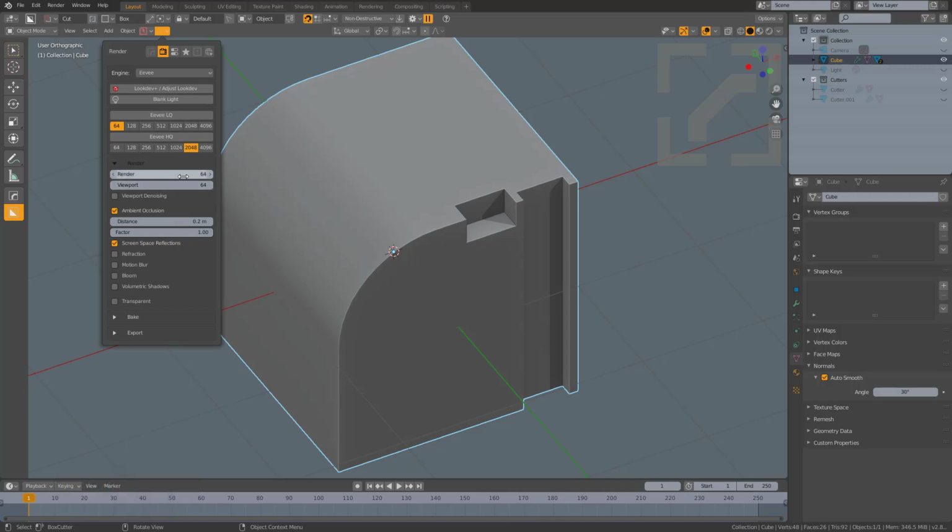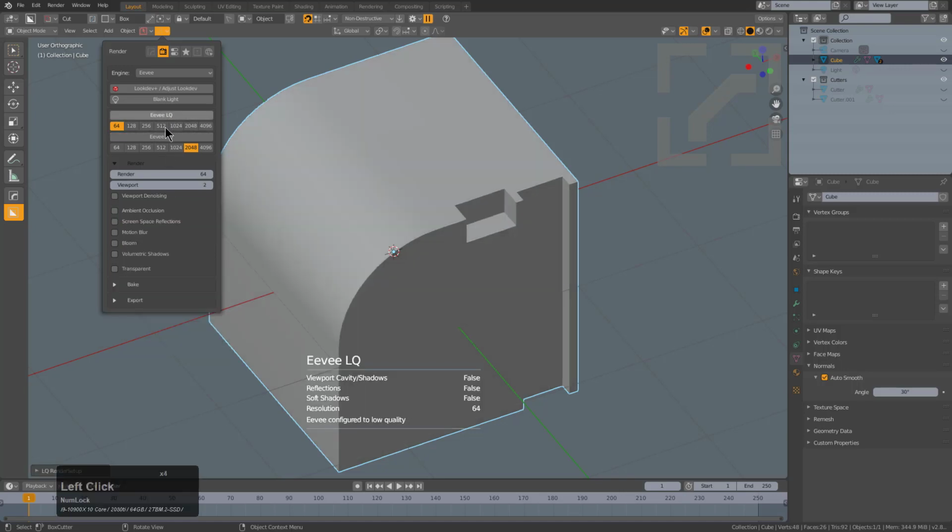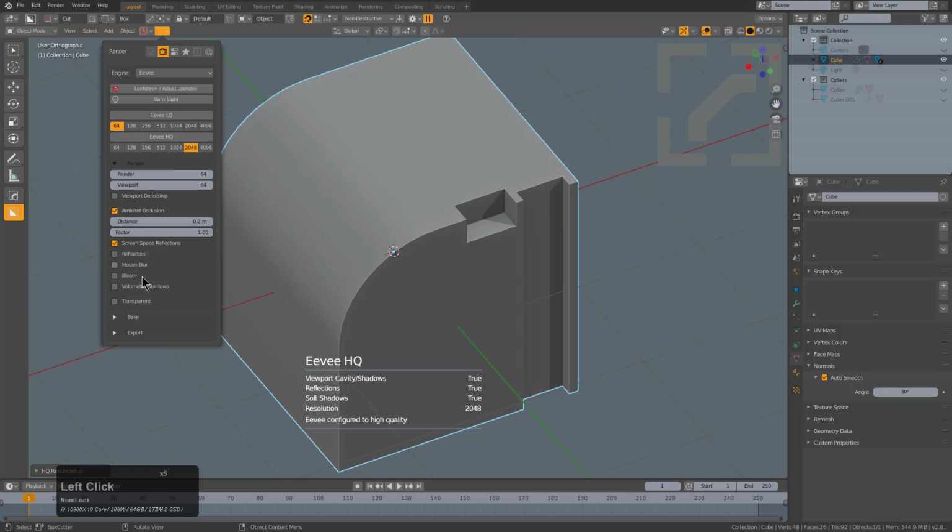So if we expand to render settings, we can see the settings that are configured for render. I always just keep it at default 64. I never found jumping this up to 256 did anything for me. And then you can see the settings as far as refraction, motion blur, bloom, and volumetric shadows. Some of these settings are not connected to HQ and LQ, but do come into play as you begin working through your model.